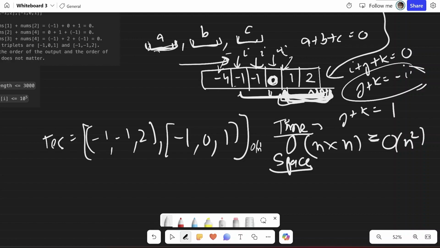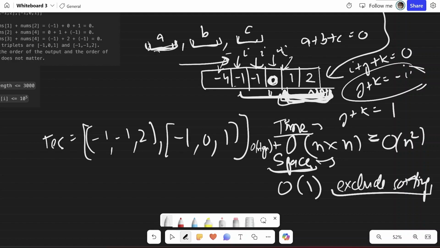So let me just write that here real quick. n log n plus, and space complexity will be O of 1 if we exclude the space taken by sorting. The space taken by sorting depends on the algorithm that we are using. So I'm not considering that. Other than that, we are not using any extra space. So let's say it is O of 1.